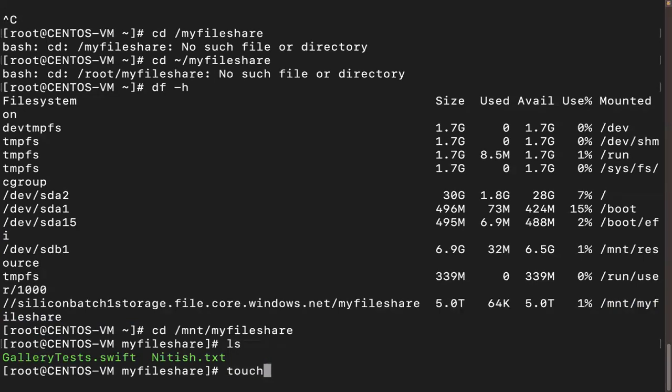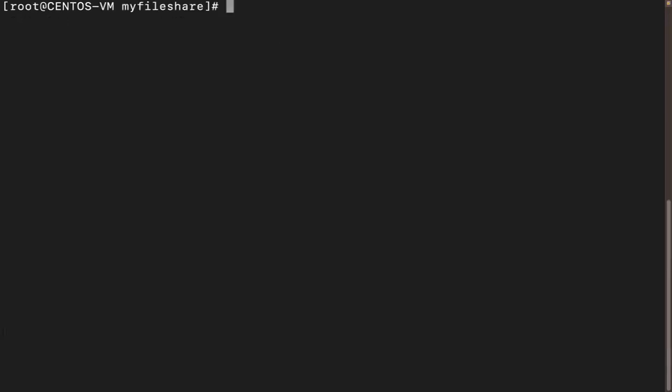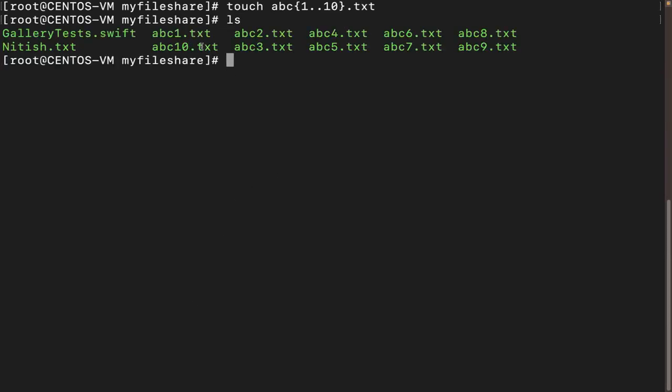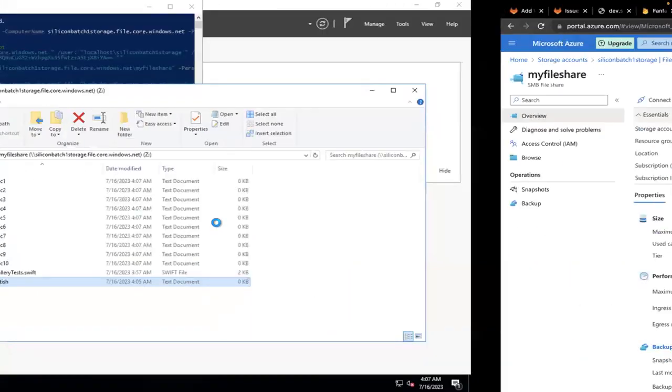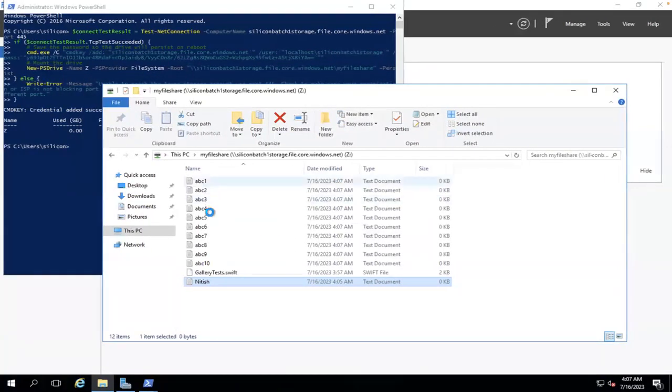नाउ आई विल बी क्रिएटिंग few files over here। टच क्लियर कर देता हूँ पहले, क्लियर। ठीक है, टच abc, 1 से लेके 10 तक .txt। I have created, suppose I do ls, तो मैंने abc1.txt से लेके abc10.txt तक बनाया है. Let us check on our Windows machine whether it has reflected or not. Have we got? यहाँ भी आ गया abc1 से लेके abc10 तक, everyone?